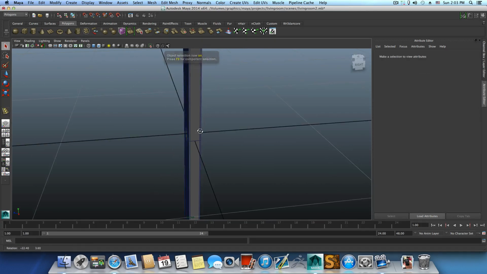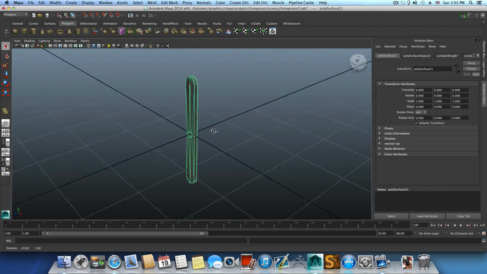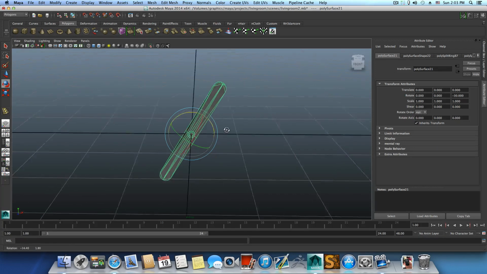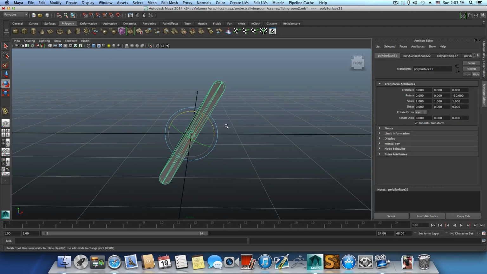Now we will duplicate these pieces. So Control D. No, first, rotate it, holding the J, and I think 40 degrees. It's okay. Or no, 45 probably.